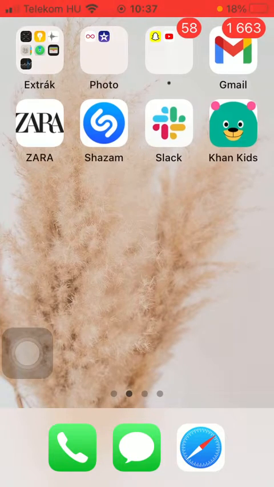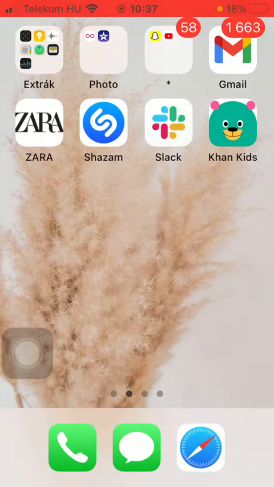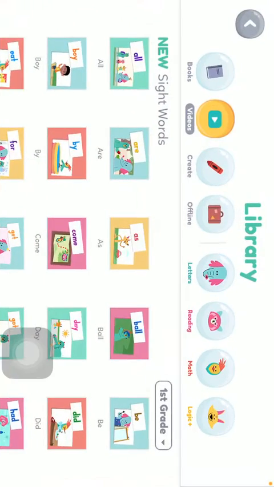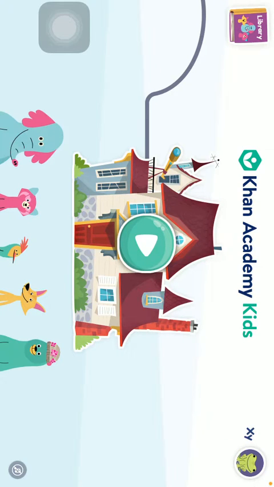So let's jump into it. First of all, open the application on your phone, and then you should click on the library icon in the upper left corner of the screen.